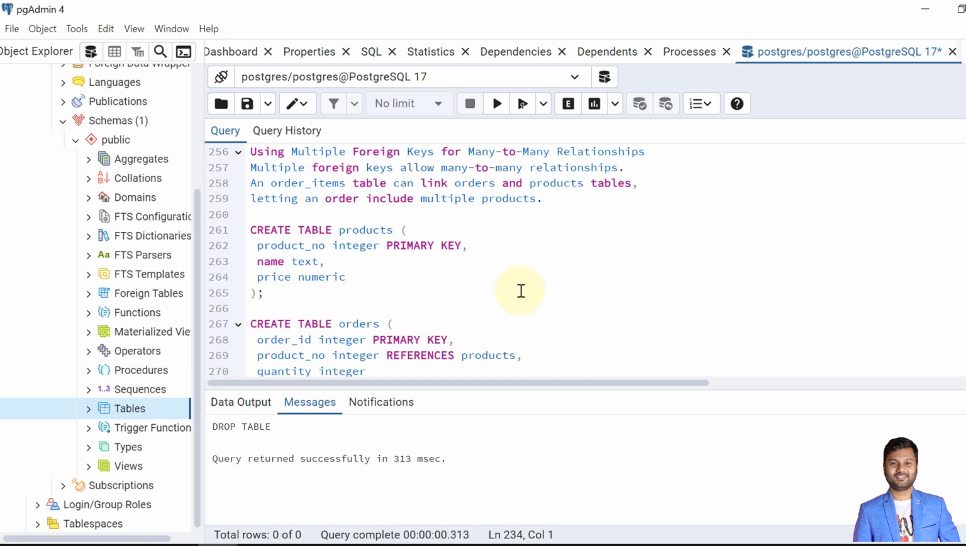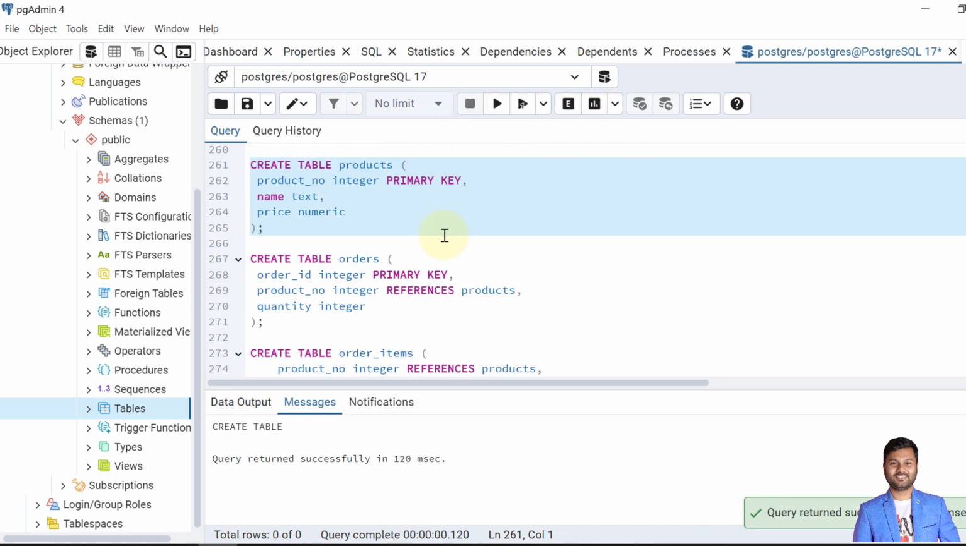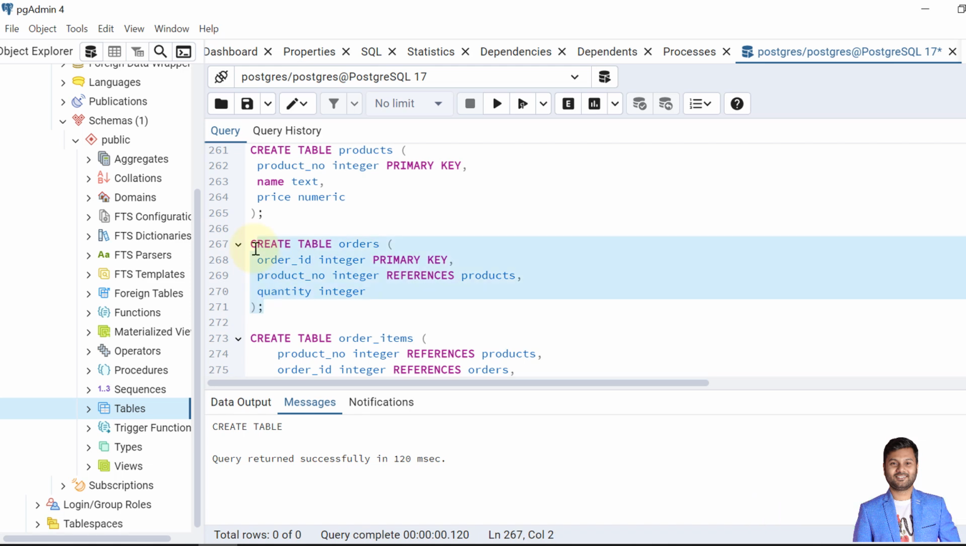Also, we can create multiple foreign keys in one table, and multiple foreign keys allow us to hold many to many relationships. So let's see the example of it. First, we create the products table. The product table is created. Then we create the orders table.